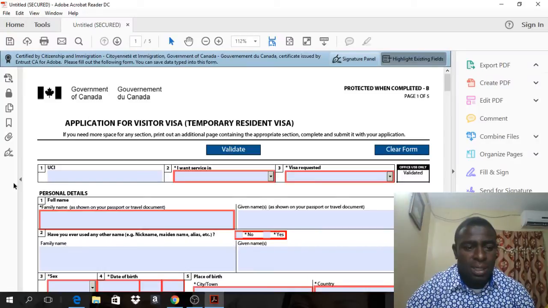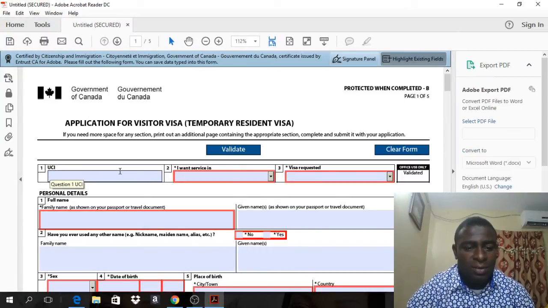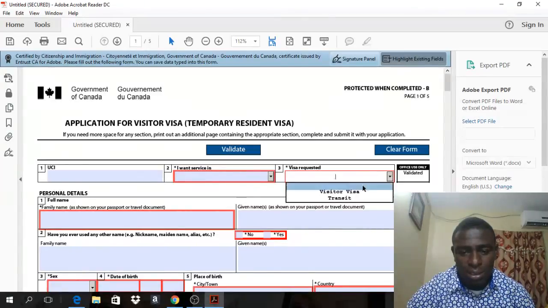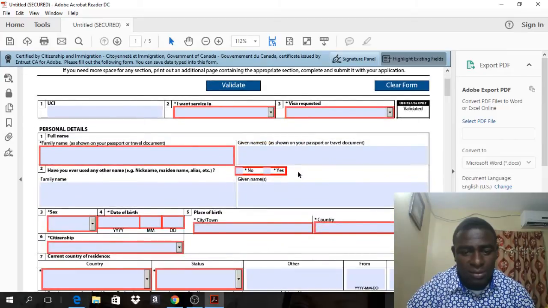What does the form look like? Where they have UCI, if you haven't ever filled out one of these forms, then you won't have anything to put in the UCI. Where they have I want to be served in English, or you choose a language, and visa requested, you click the drop down arrow and select visitor visa. I'm not going to go ahead and fill out this form right now.